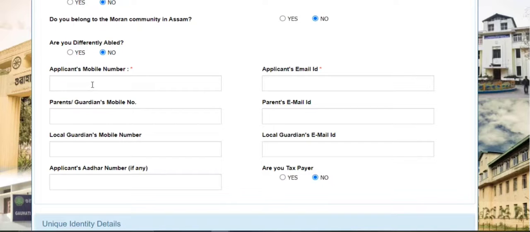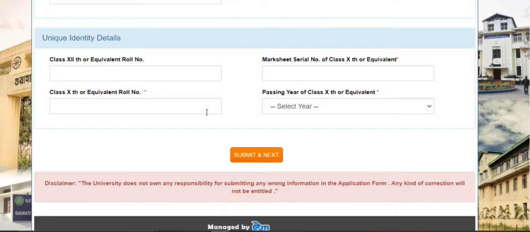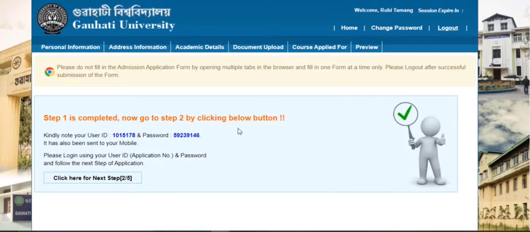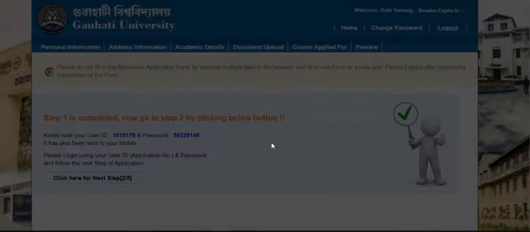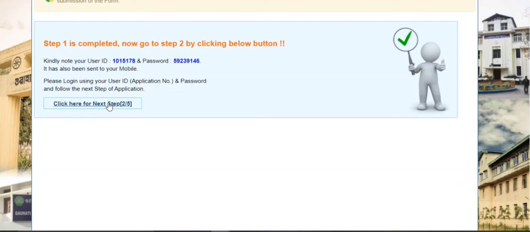And here you have to also mention your mobile number, and here you have to mention your email address. The rest are not mandatory. After that, all these fields are mandatory. After that, you will have to click here on the submit and next button. After clicking submit, you will see this page. Just save this number because this is your user ID number and your password, which you can use while logging in to your account in future. After that you have to click here on next.